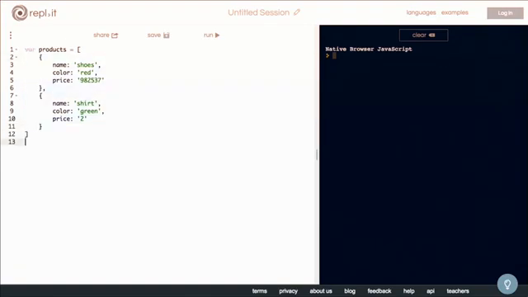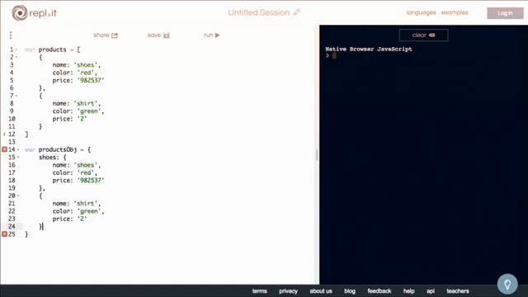I could take these and put them as an object. Same information. I literally was able to copy paste it, add the property names and a comma, and I'm done. I have an object with a name, a color, and a price. I have a shirt with a name, a color, and a price. And on my products object, I have shoes with a name, a color, and a price, and a shirt with a name, and a color, and a price.